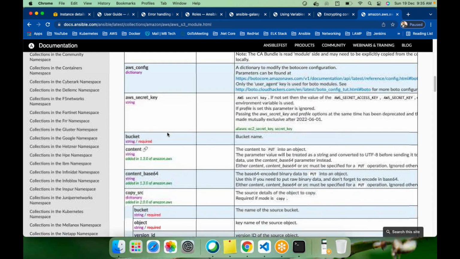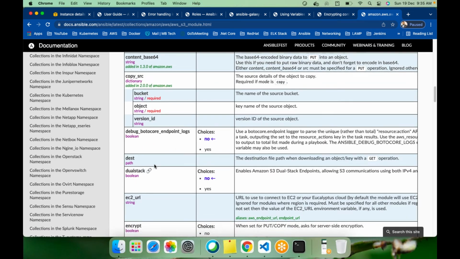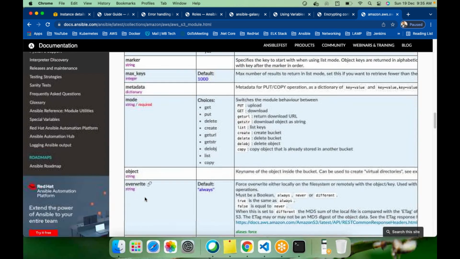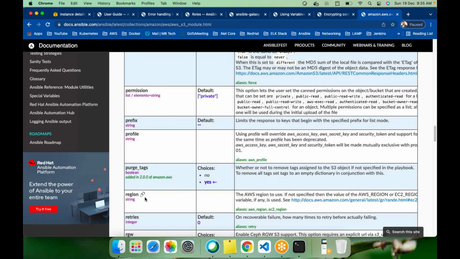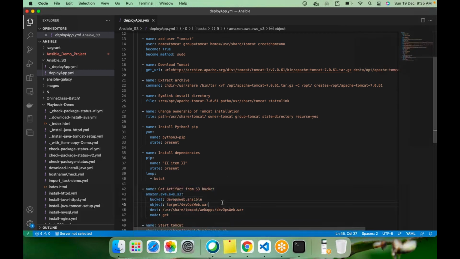Okay, here the bucket name and the content. Destinations, EC2 URL, encrypt, all these parameters are available here. Let me just give you the specific parameters which I have used in this project. I have used bucket. Remember when we use this S3, we used to create the bucket.